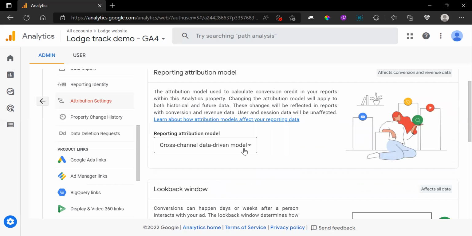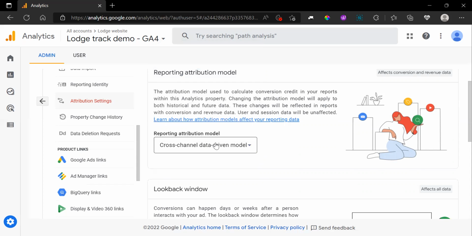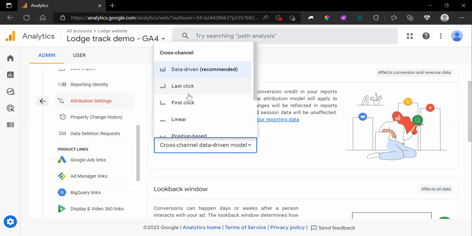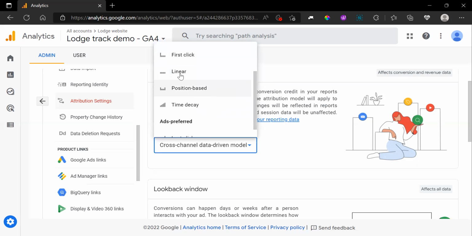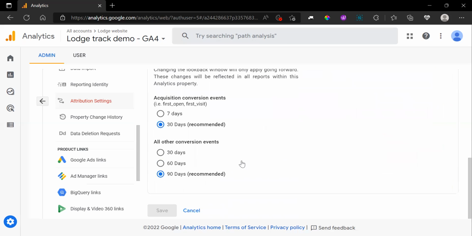And if you talk about the reporting attribution model settings, then the recommended option is data driven. It is nothing but Google defining how much credit it gives to each interaction, or how important an interaction is for your conversion process. So you can select data driven or any other options that you feel comfortable with.